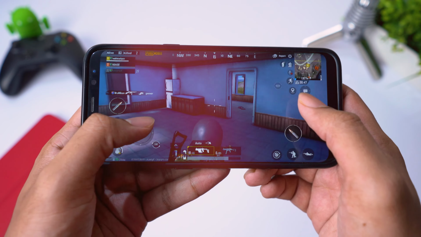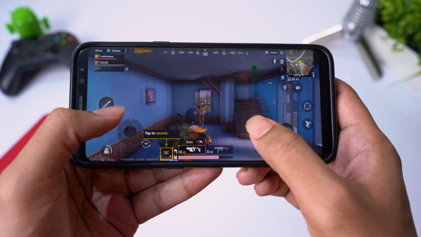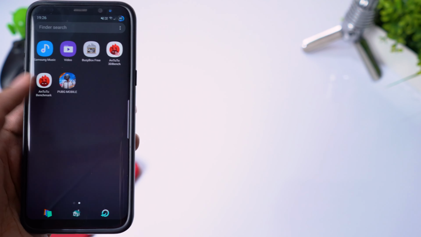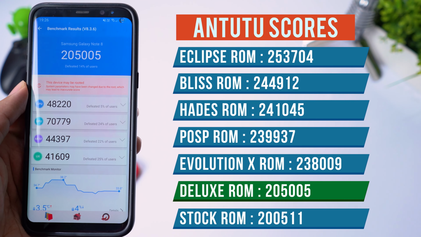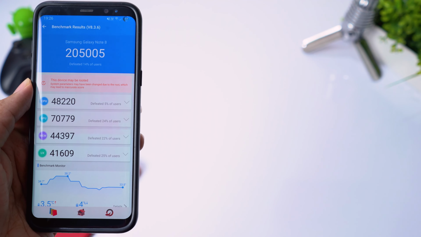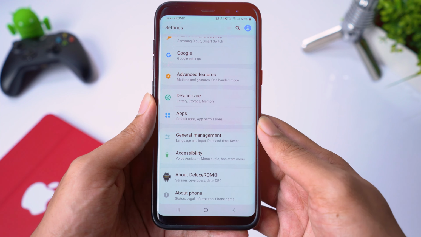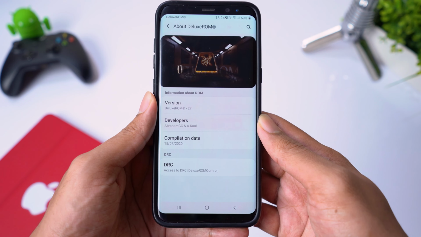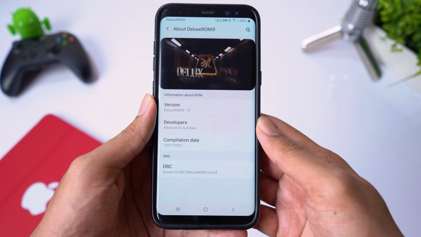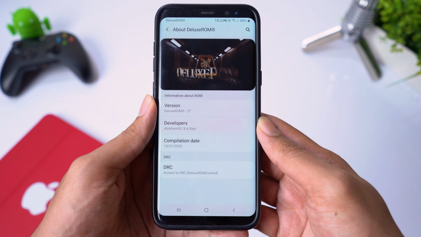Talking about performance, there is no lag and no heating issues for playing games. Battery performance is also good. Benchmark scores of this ROM are not the greatest because it offers you lots of customization. If you are expecting very high performance, then this ROM might not be the one for you. But if you are bored of the same old look of your phone, then this ROM can give your phone a completely different look.